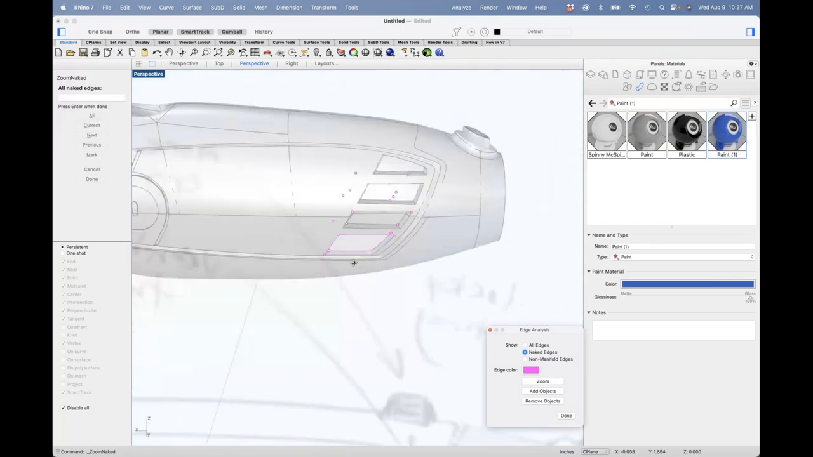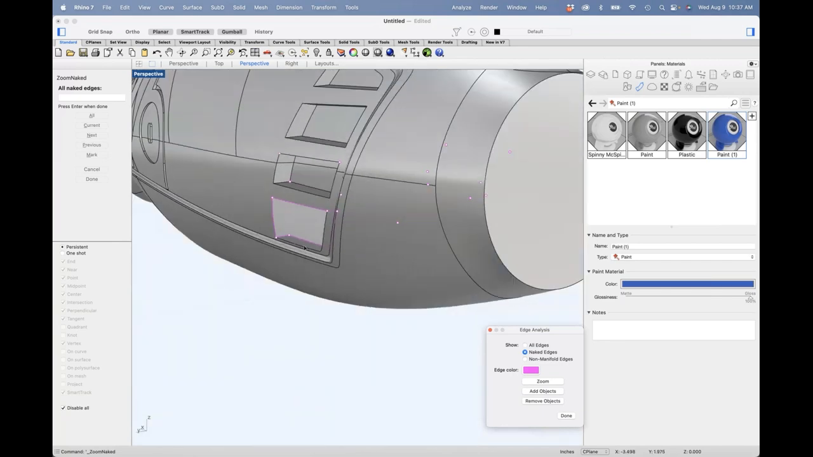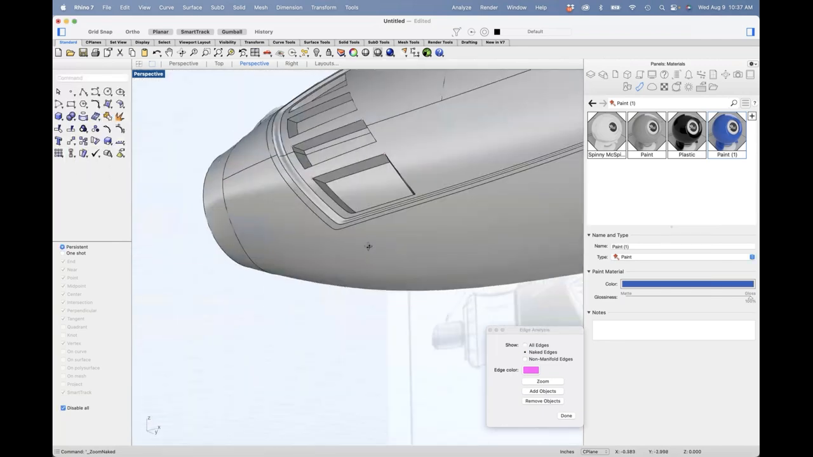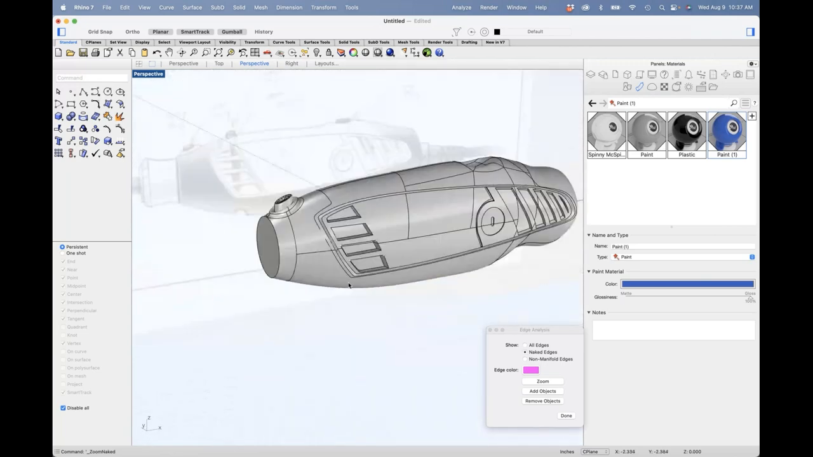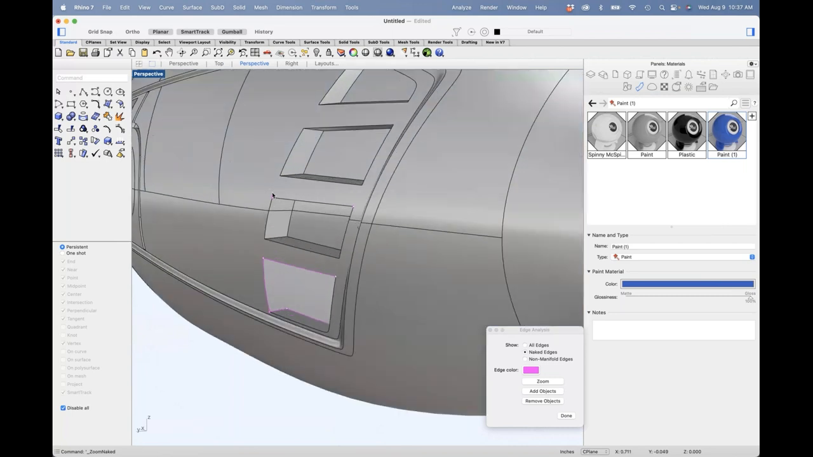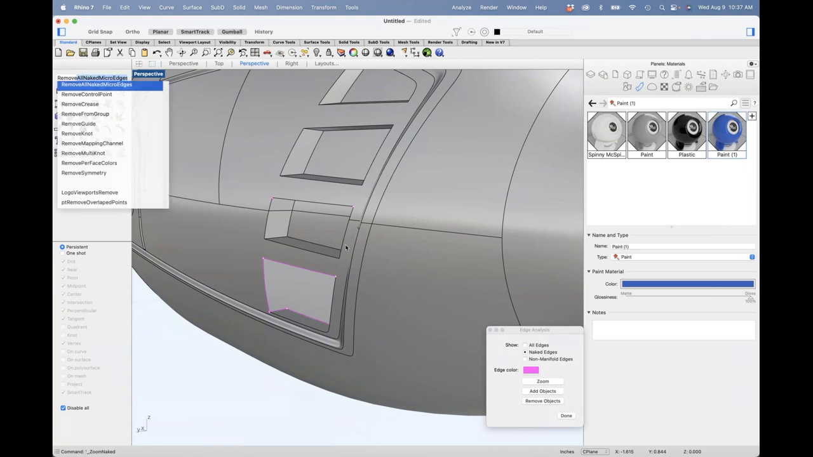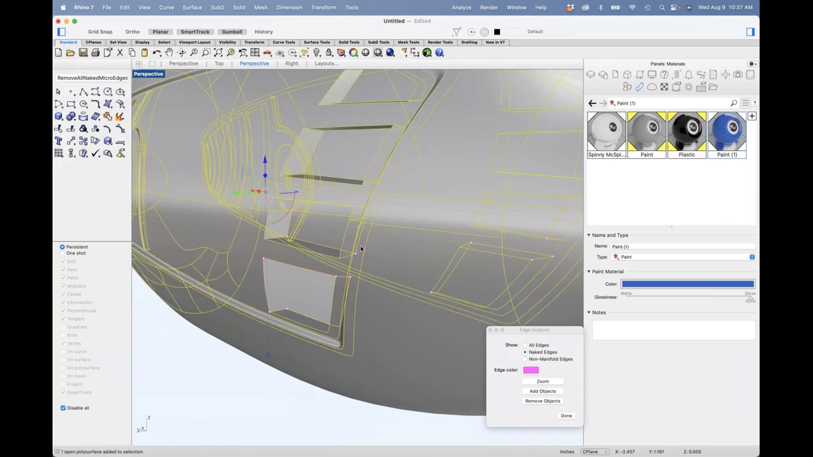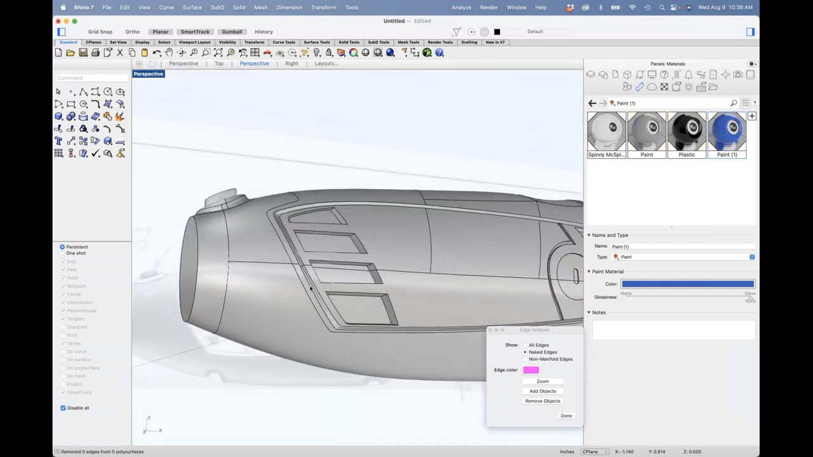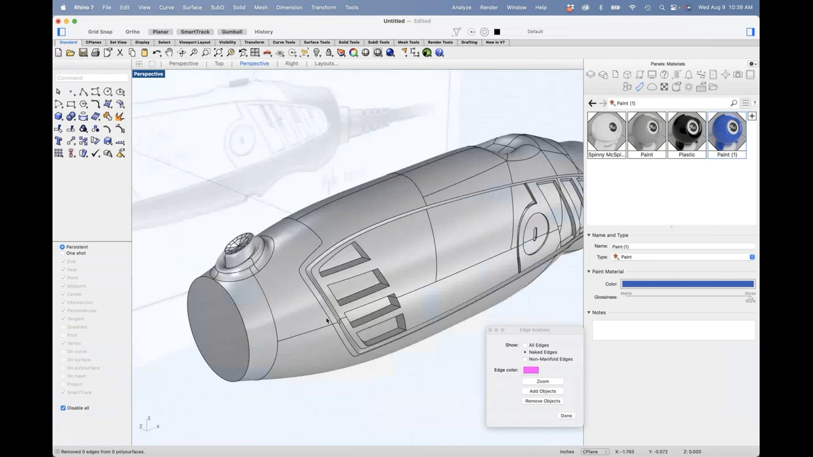Looks like I missed mirroring a part over here. These little singularities in the corner, there is a command called remove all naked micro edges. And when you run that, it goes through and finds all of those things and gets rid of them.